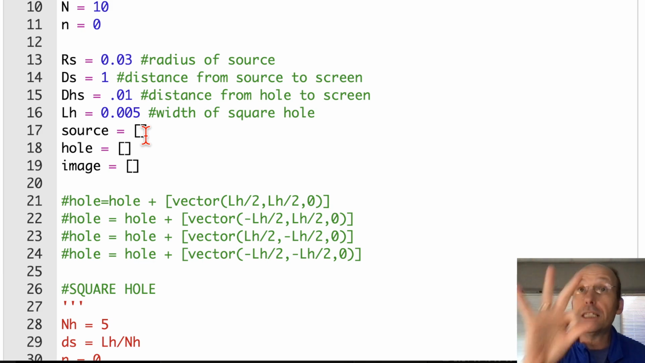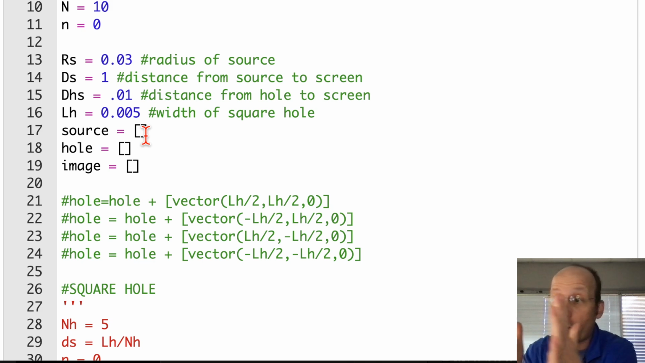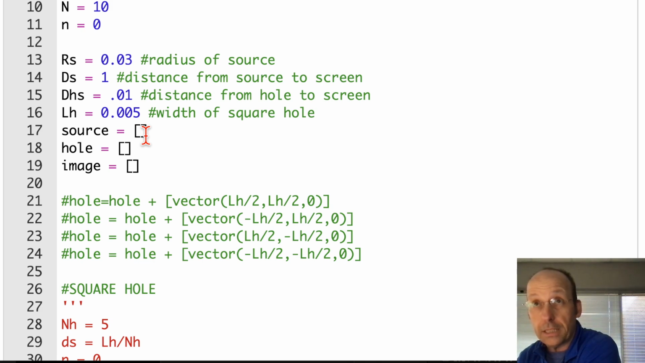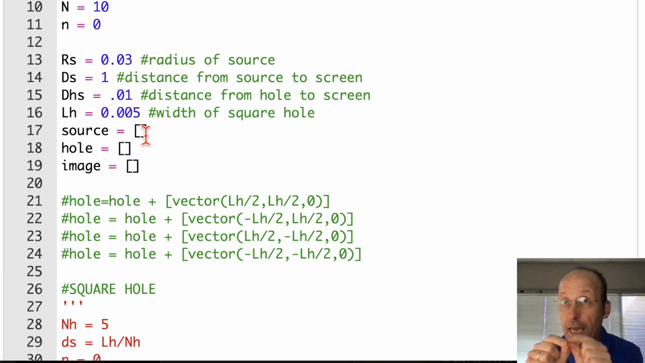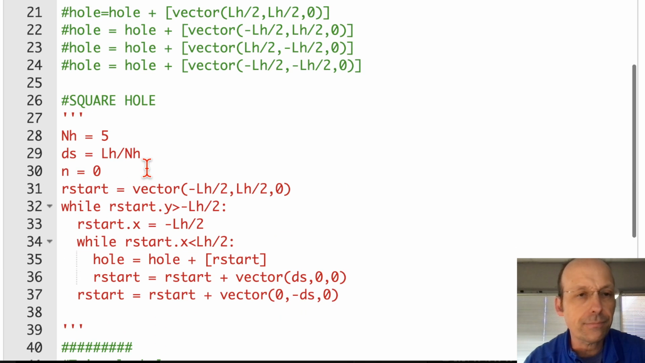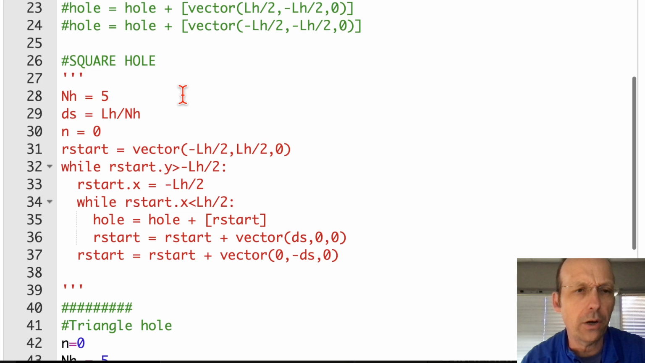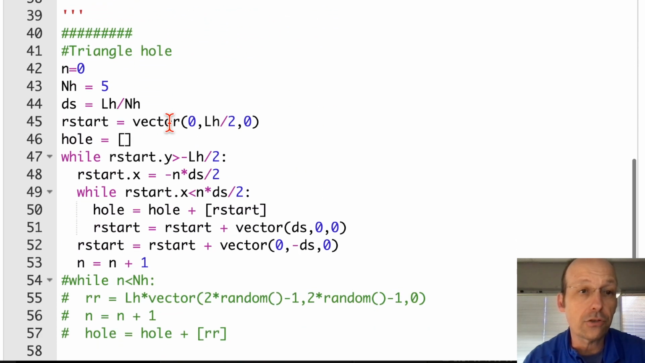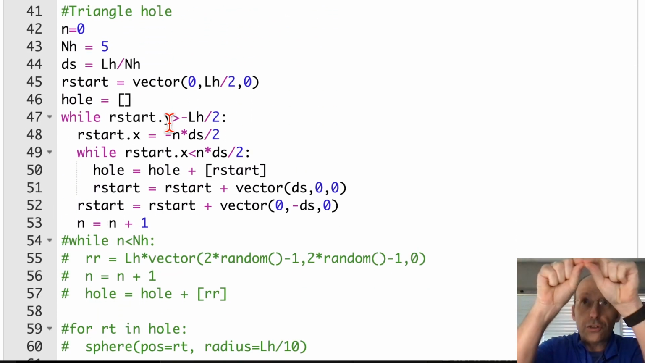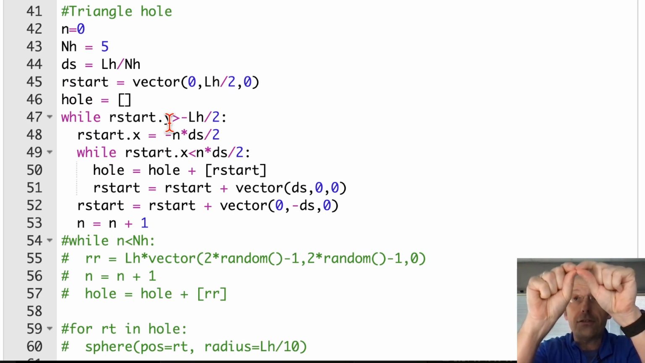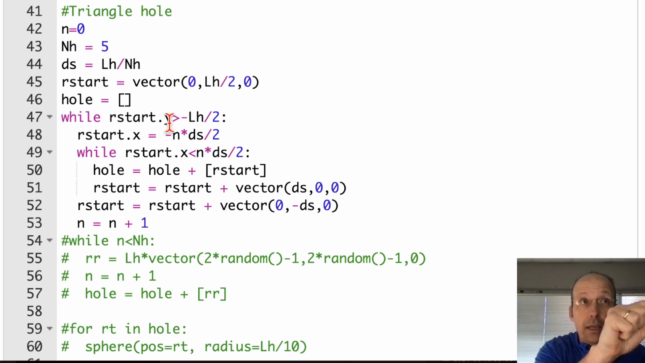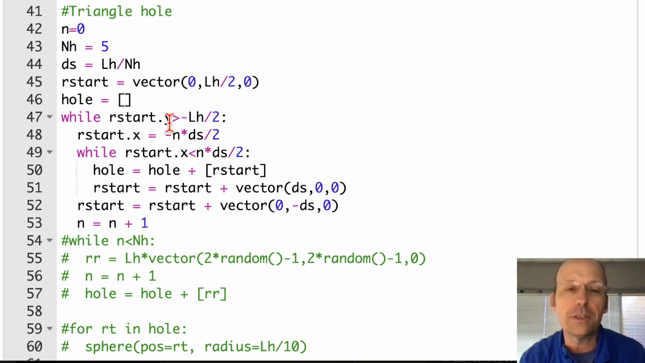Now I have 3 lists, right? Because I have a list for all of my objects in my source because I need to make that. I need my list for my objects in my hole, and then I'm going to generate my list for my objects in the image. So they're all lists. Don't worry about that. I originally had a square hole. I cut that out. And then here's a triangular hole. So the triangular hole, you start up here, you start at the top, and then you go over 1, and then you go across, and you go over 2, and you go across, and so forth. It's like that. And so it does indeed make a nice triangular hole.